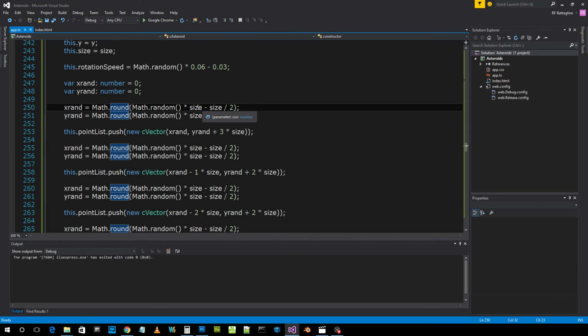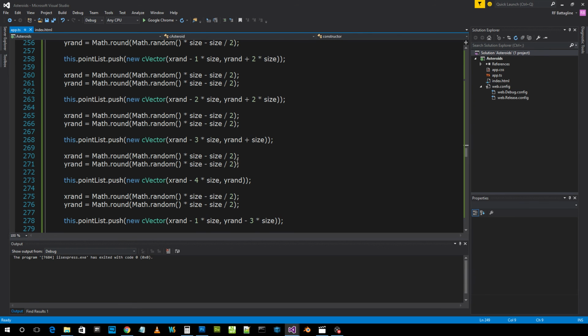So I want to also tweak where the points are. So I created this xrand and yrand value, and I basically took a random value, multiplied it by the size, and subtracted size divided by 2. And so that basically allows me to shift every point in my asteroid by some pixels, depending on how big I've made my asteroid. So anyway, this is just an easy way to use random numbers.